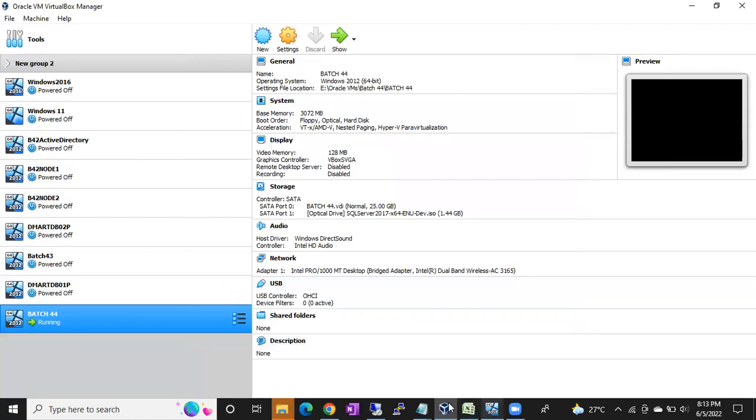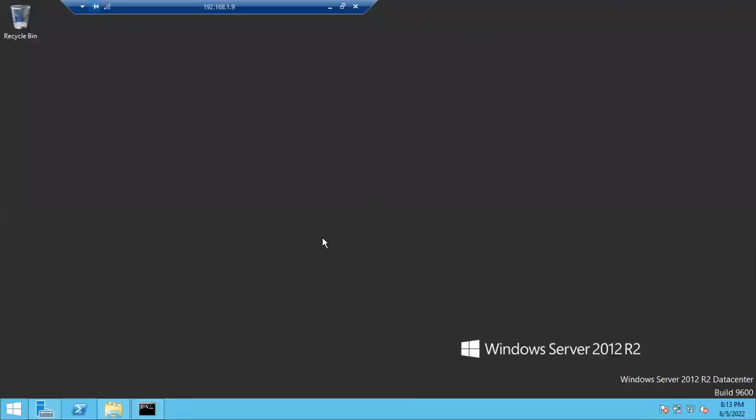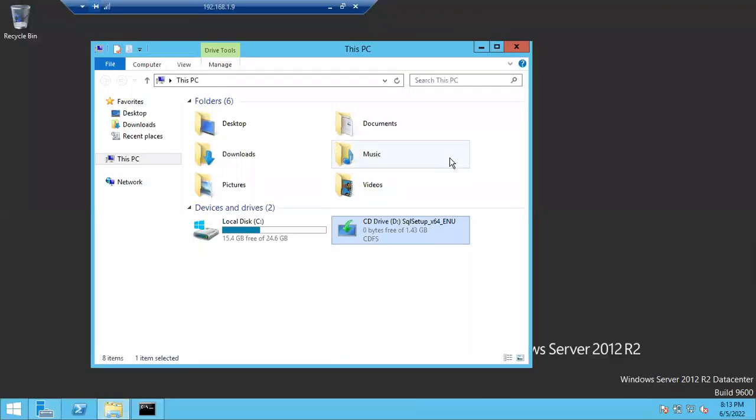Now let's go to the server. This is very common, don't worry about that. Because of network disconnection, it is showing like this. Earlier, if anyone remembers, the Windows Server operating system was here. Now you can see SQL setup is there, which means the software is already attached.